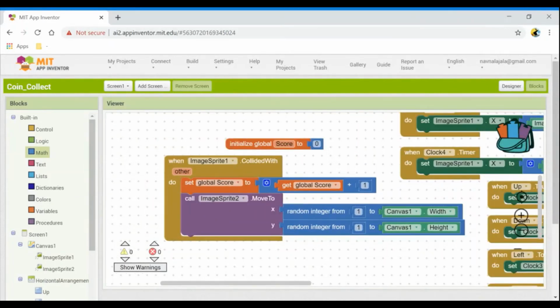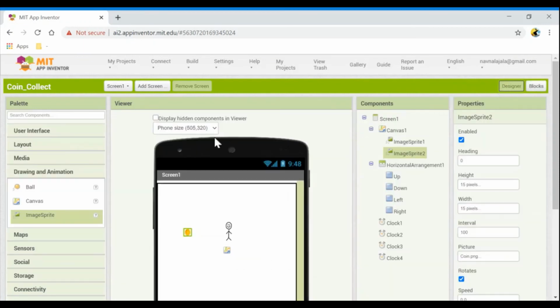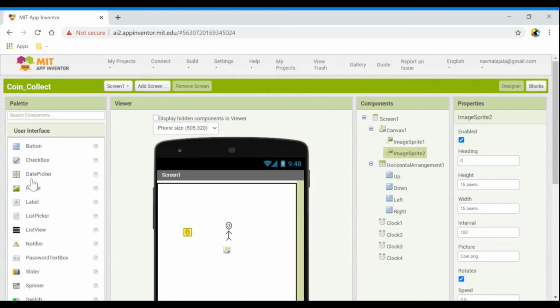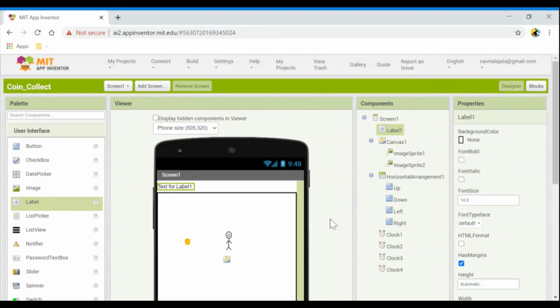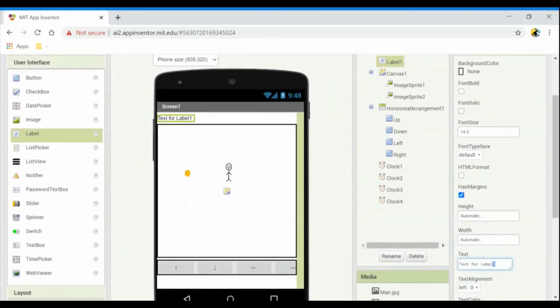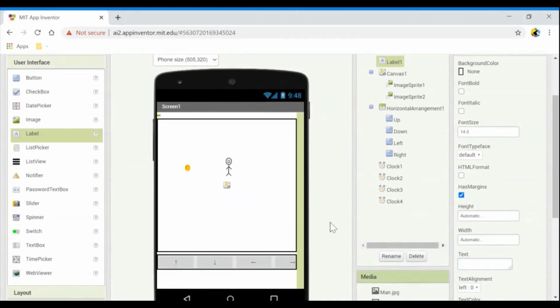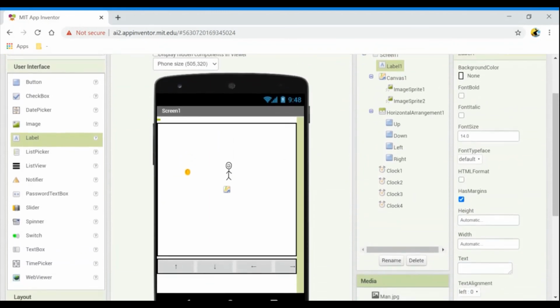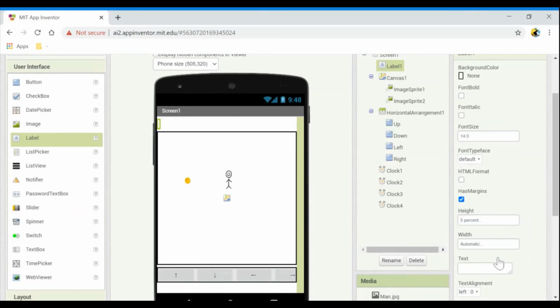So we need to add a label to our app to display our user's score. Let's go to the designer menu, go to user interface, and choose label. After choosing that, let's set the text to blank, and set the height of the label to around 5%. And the width should be fill parent.